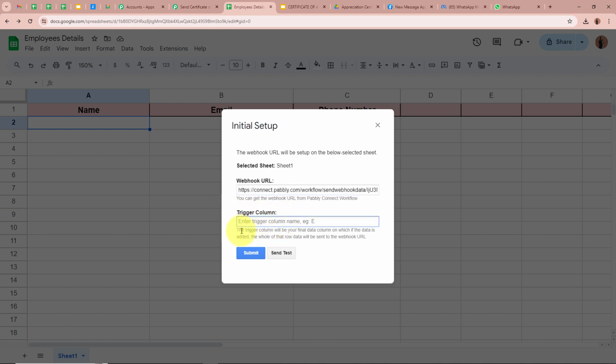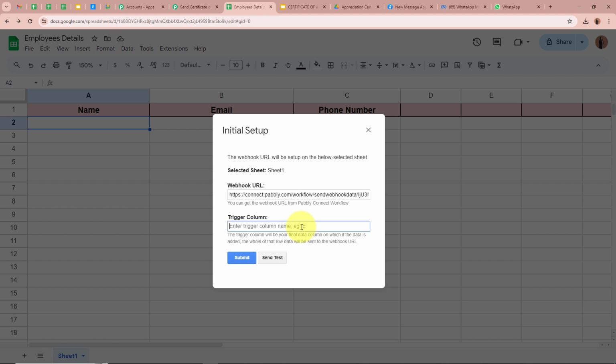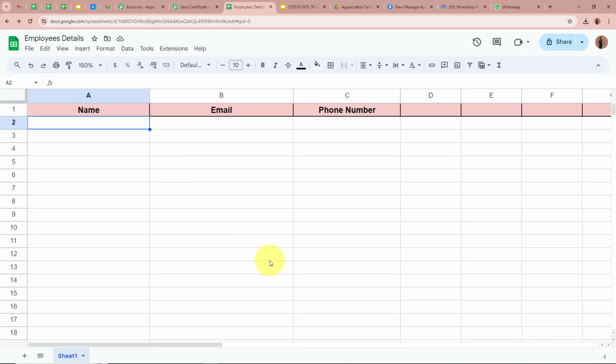For the trigger column, it says the trigger column will be the final data column, on which, if data is added, the trigger fires. In this spreadsheet, the trigger column is going to be column C, because in this column the final data is going to be added. So I'm going to select column C and click on Submit. As you can see, it says setup configured successfully. That means we successfully added the webhook.